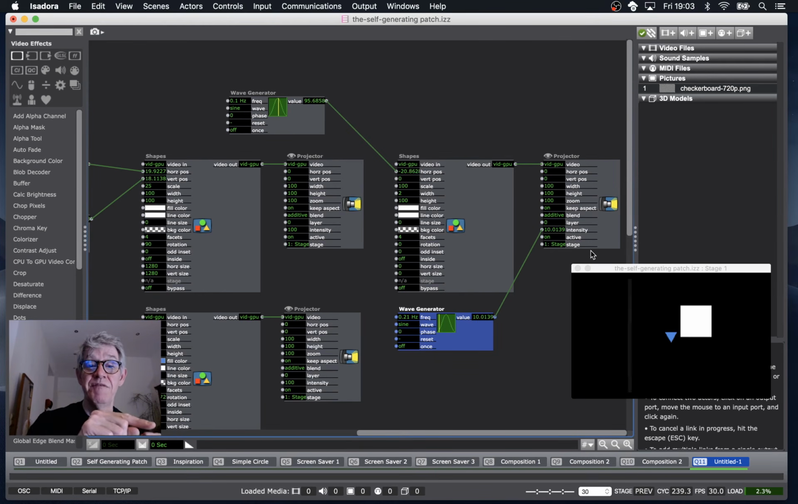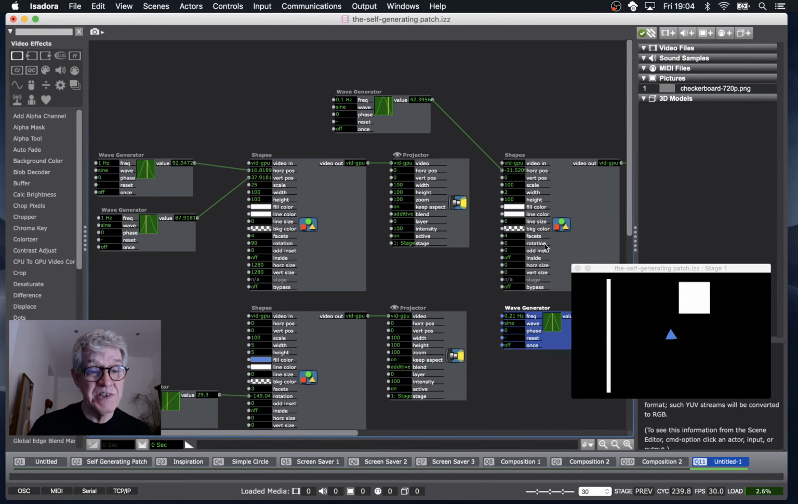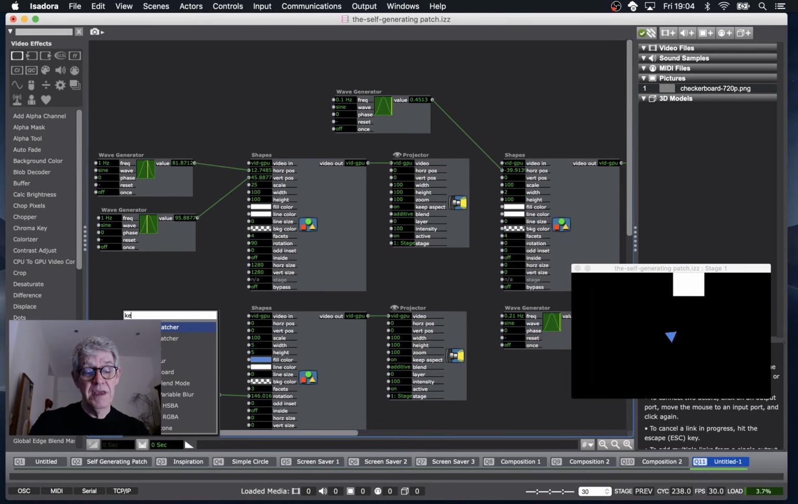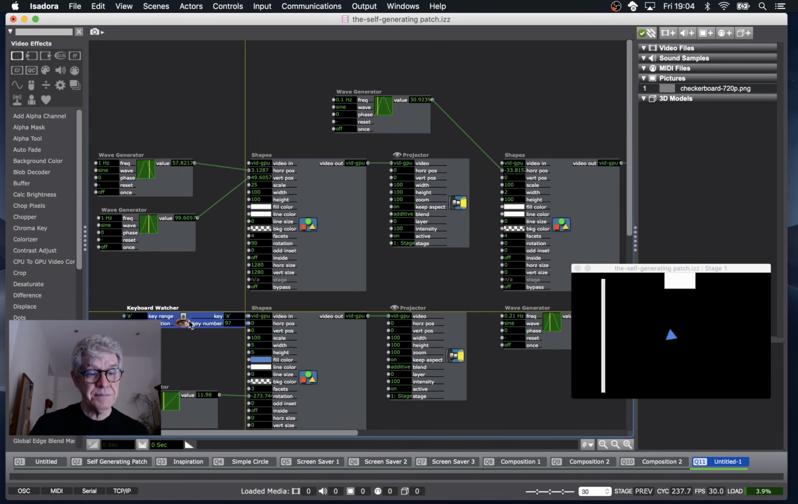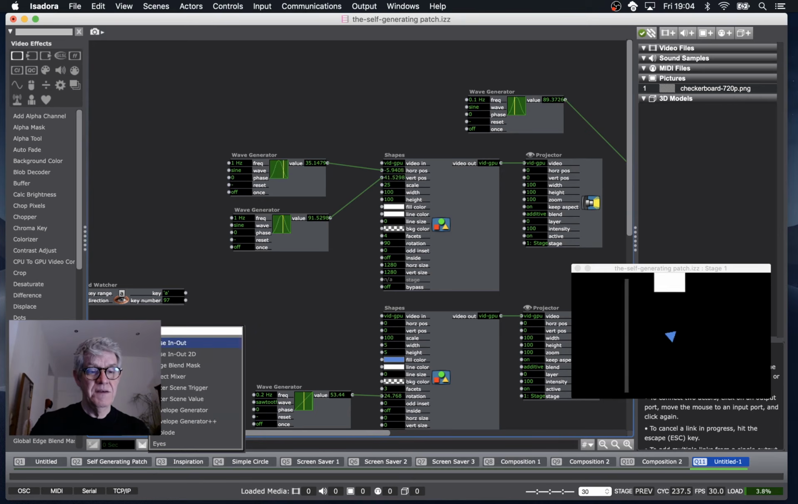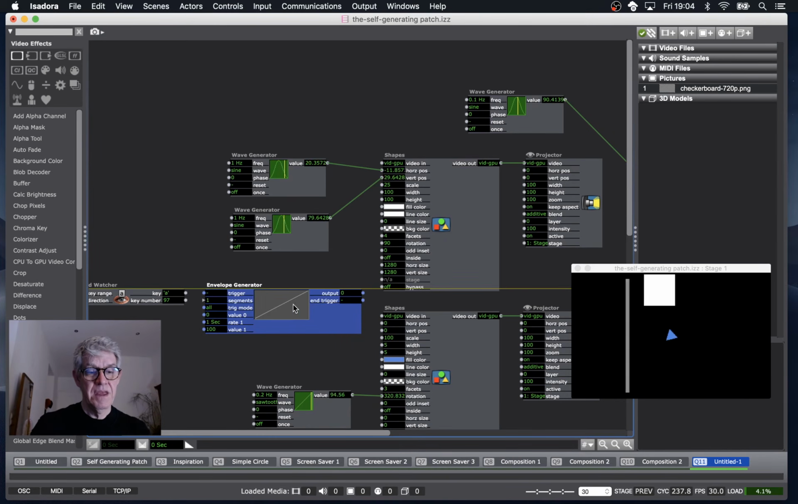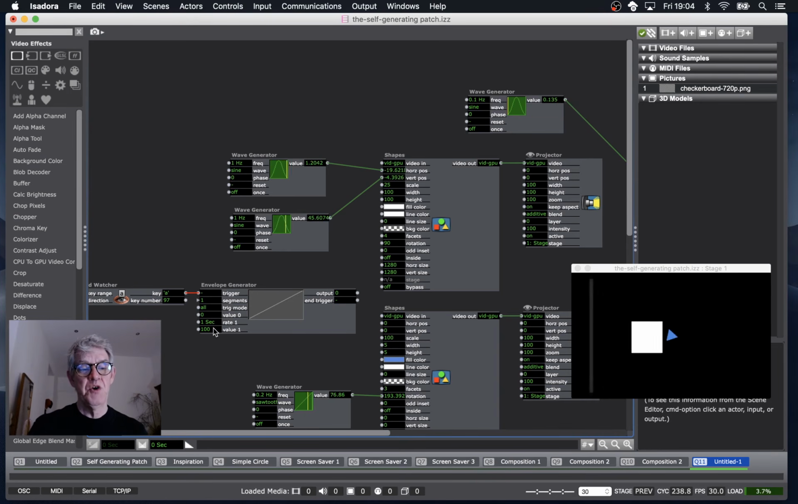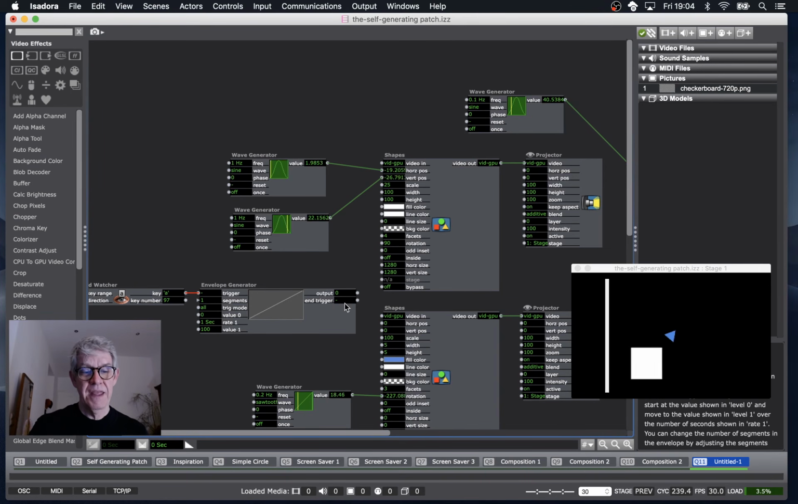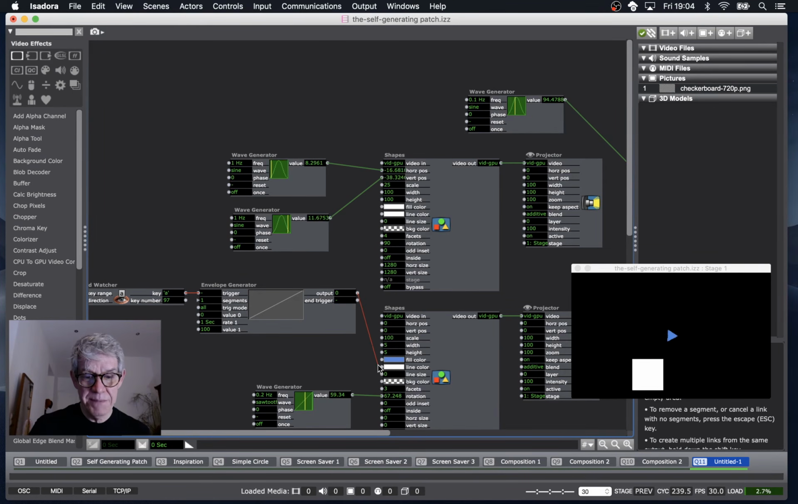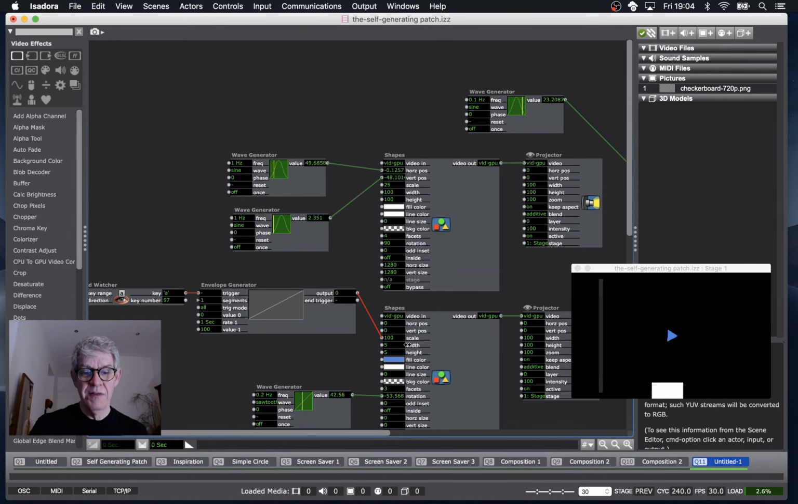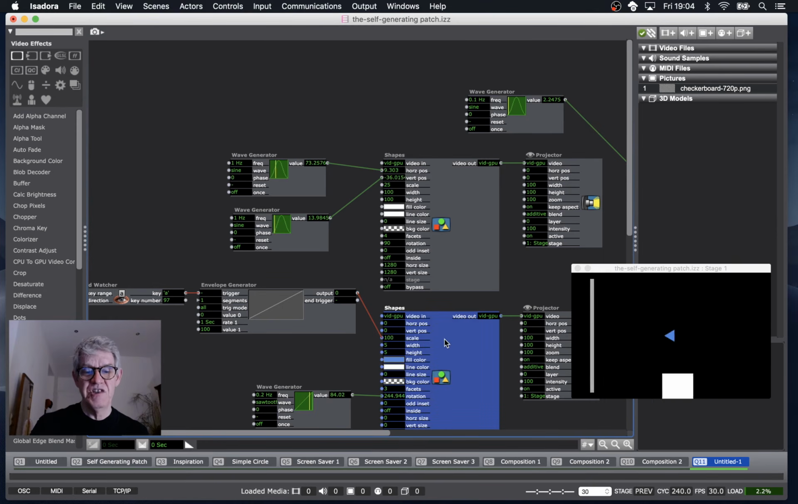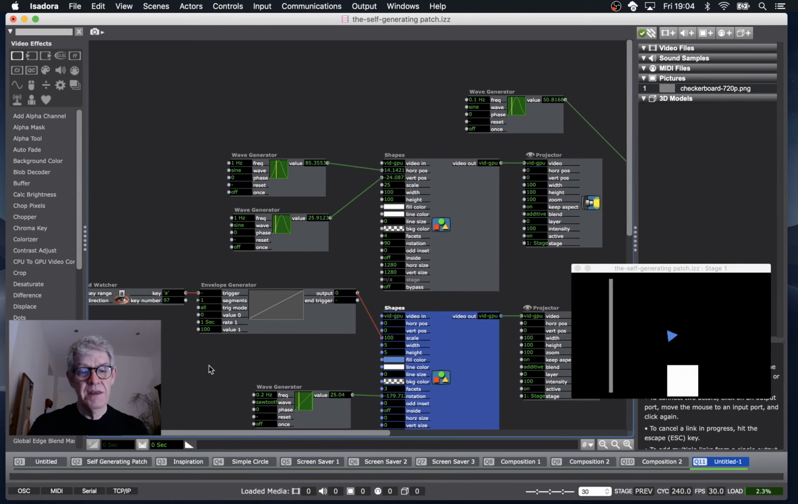You could trigger the envelope generator with a, let's do that actually, I want to add that too. Here's a keyboard watcher, okay? And here's an envelope generator. So this envelope generator is going to go from 0 to 100 in 1 second. And I'm going to connect that to the scale input of the triangle. This is the shapes actor that's making the triangle. Okay, let's see what happens if I hit letter A.